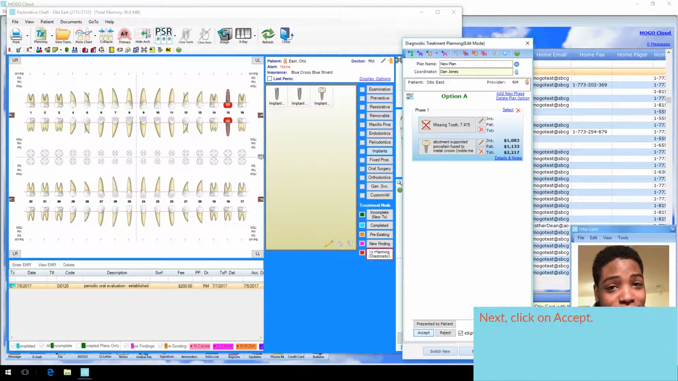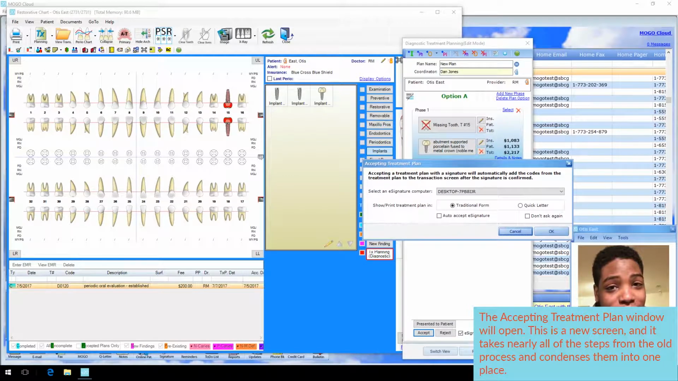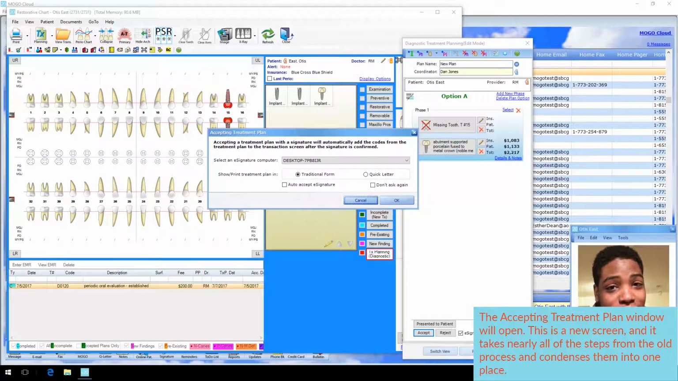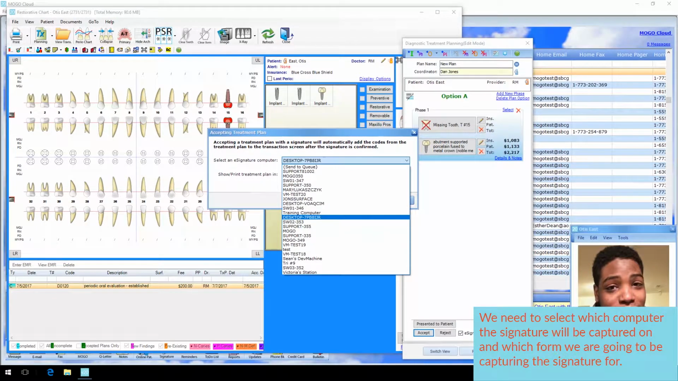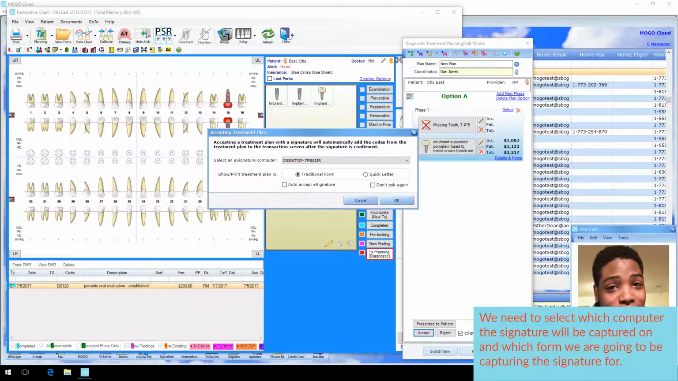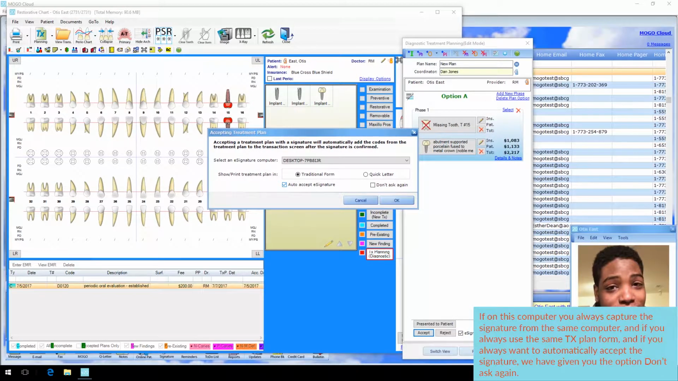Next, click on Accept. The Accepting Treatment Plan window will open. This is a new screen, and it takes nearly all of the steps from the old process and condenses them into one place. We need to select which computer the signature will be captured on and which form we're going to be capturing the signature for. There is also an option for automatically accepting the signature after the patient has signed the form. All of these options will be stored as defaults for this computer.